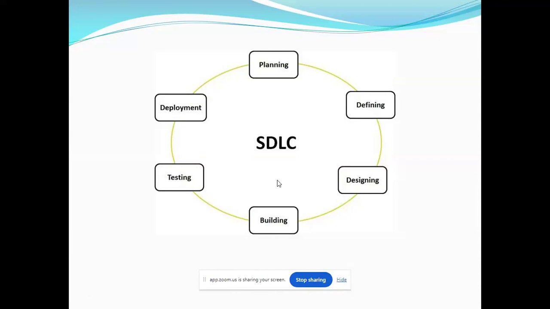Planning, we are planning. Once the project comes, what do we need to do? We need to go with the planning. After planning, defining means analysis we do. Once analysis is done, then what do we need to do? We can go with the designing phase. Once the design phase is done, then we can go with what?